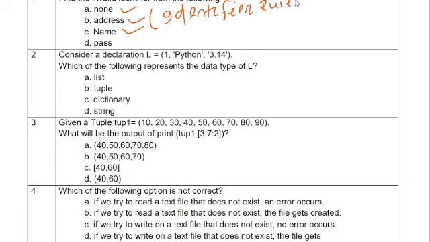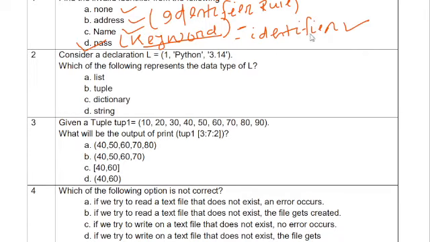So which one will be the invalid identifier? Pass is a keyword, so we cannot take a keyword as an identifier. That is the rule. It is beyond the rule. So the answer will be option D. I think everyone is clear. Then come to the second question.